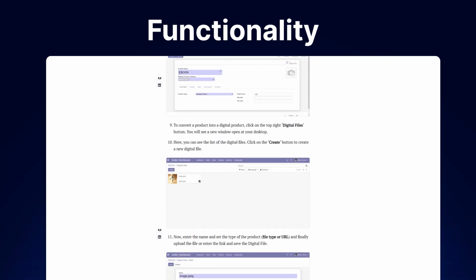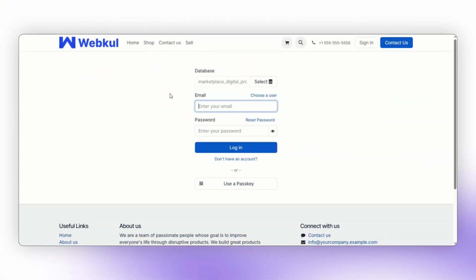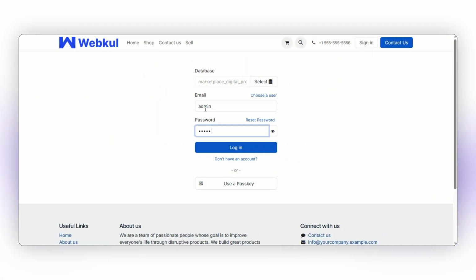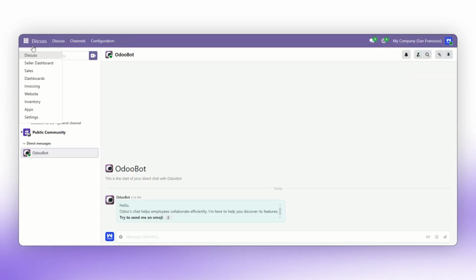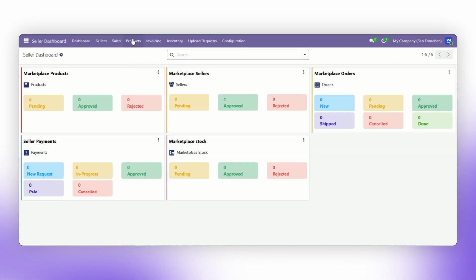Now let's move back to our video. This is our admin panel. Enter the admin credentials, then click the Login button. After installing the module, navigate to the Seller dashboard and click the Products tab.